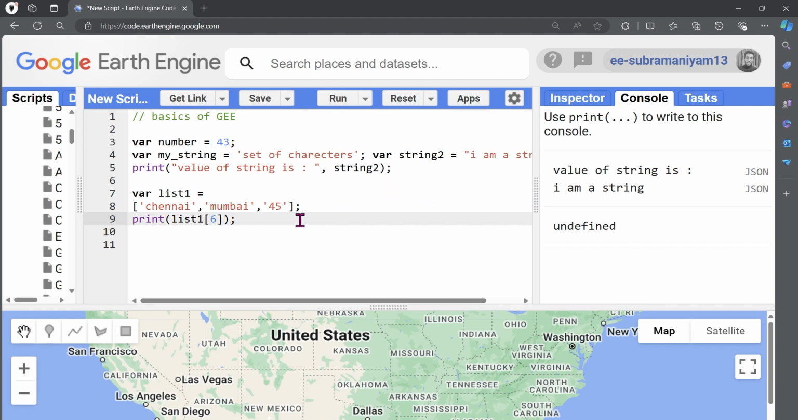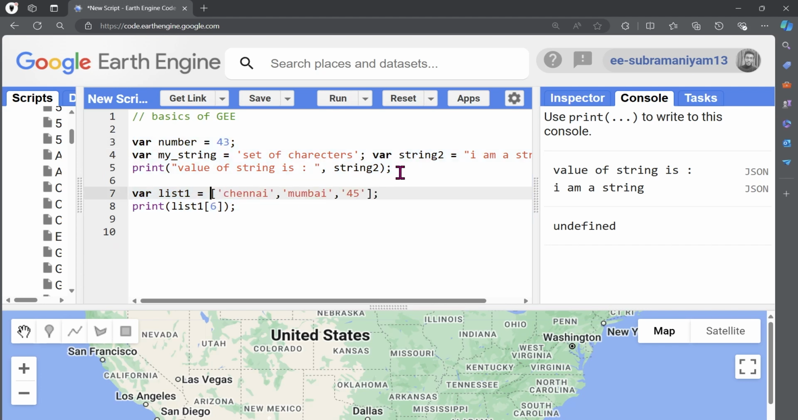Next is dictionaries, right? So I'll remove this. So dictionaries in Google Earth Engine are a collection of key and value pairs. Okay. Let's say you have buildings and building types. In building, you may have residential, commercial, industrial, educational buildings, and so on. Okay. So here the key is building and residential is your value. So you'll be having a key and a value for one respective thing.